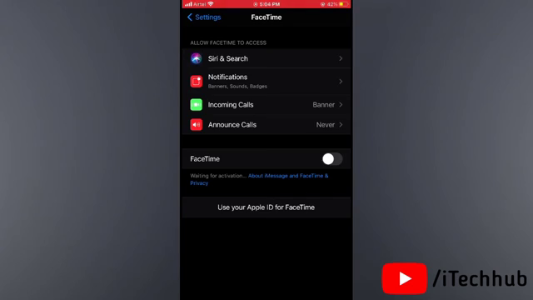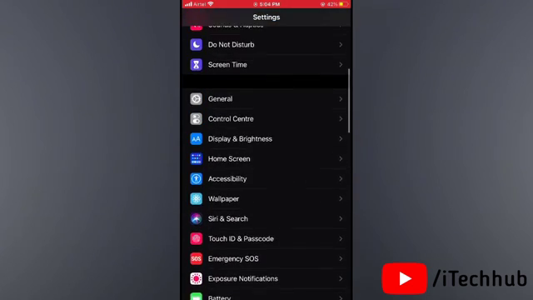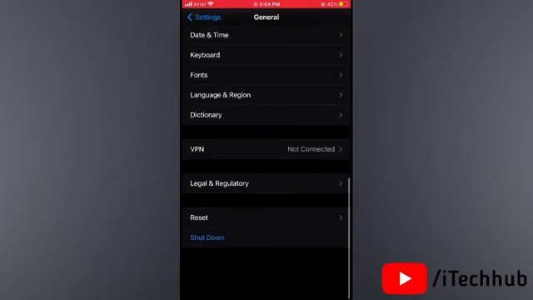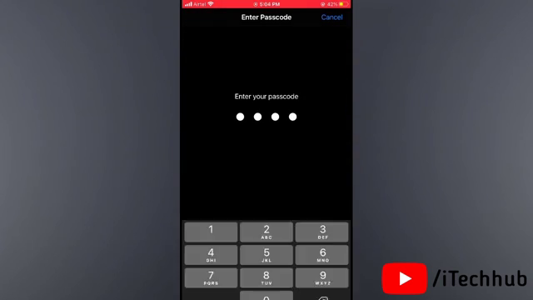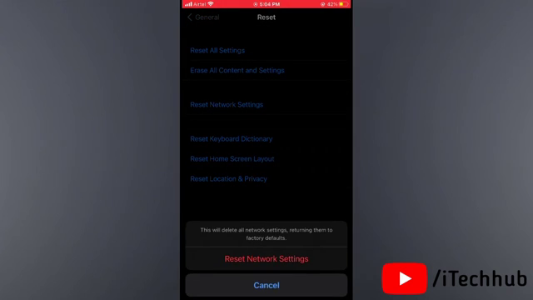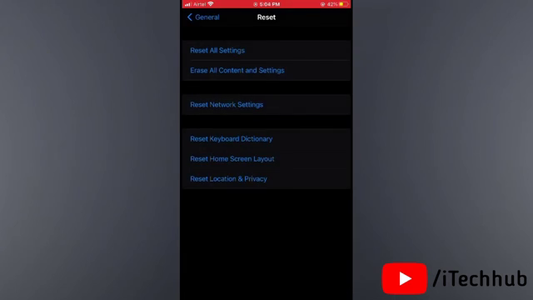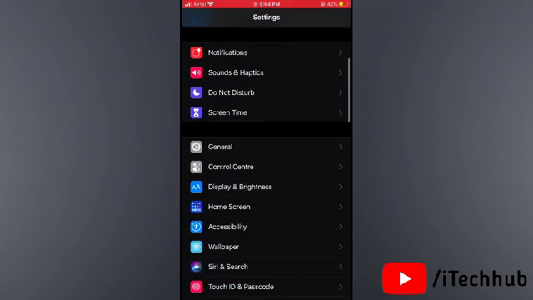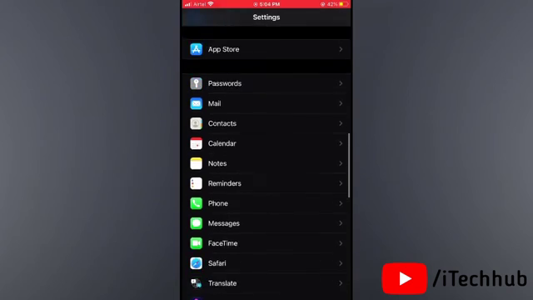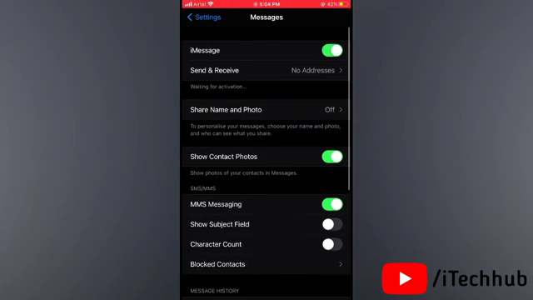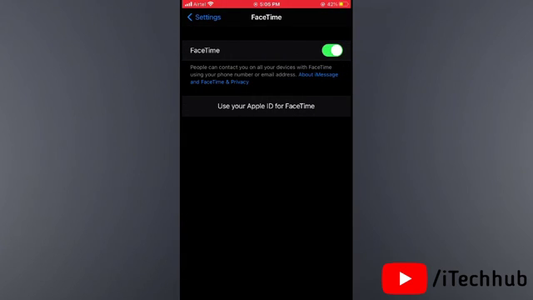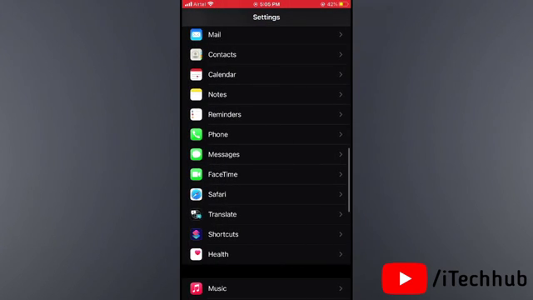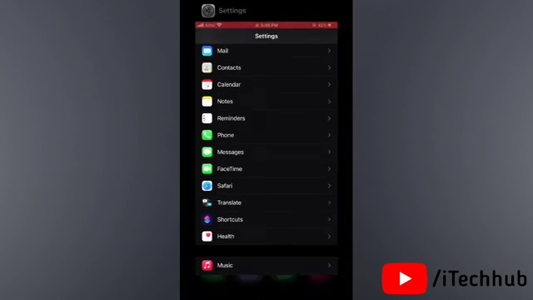Then come back, scroll up and you can see General. Please tap on that, scroll down and select Reset. In Reset, you can see the third option is Reset Network Settings. Please enter your passcode and tap on Reset Network Settings. After the reset, come back, open the Settings, scroll down and tap on iMessage. Since iMessage is turned off, please turn on iMessage on your iPhone. Then tap on FaceTime and turn on FaceTime on your iPhone and iPad. And it's easy to fix your problem.